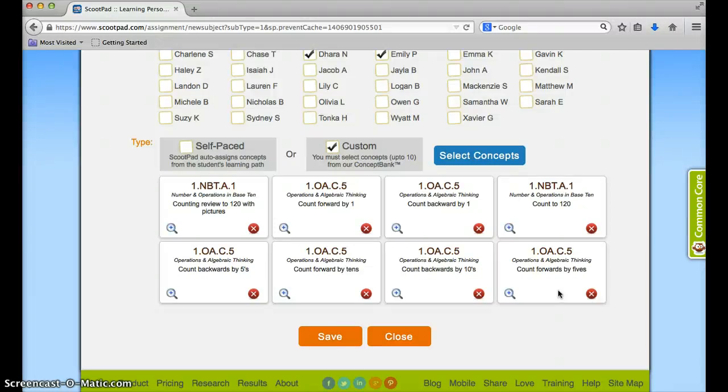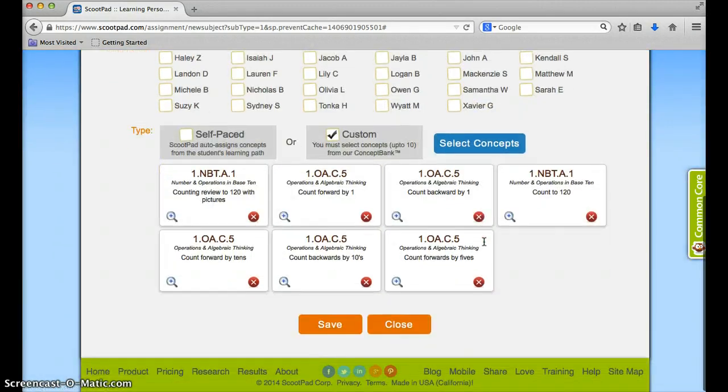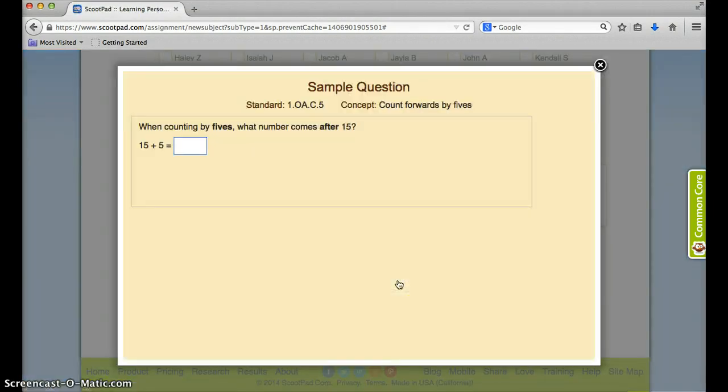Okay. If I decide as I'm looking over the concepts, you know what, they might not be ready to count backwards by 5s, I can click this red X right here and it will take it off. Now if we go down, we see I only have the 7 concepts. If I want to know more about the concept, I can click the magnifying glass, click the plus, and it'll give me an example of a sample question that the students would see.